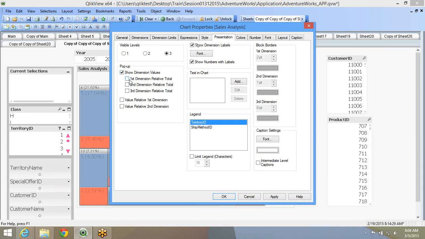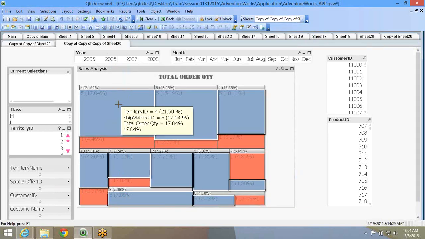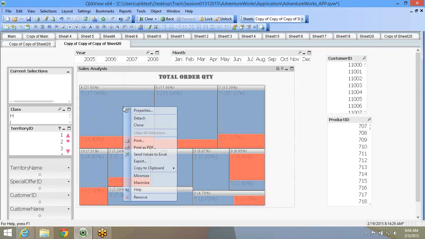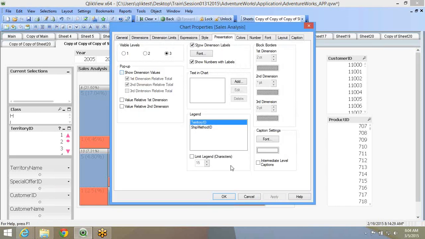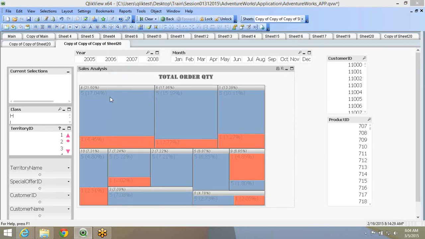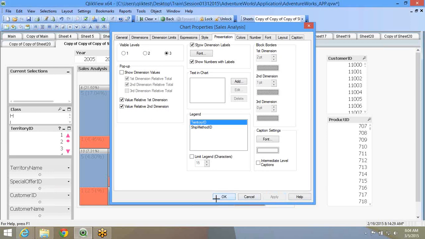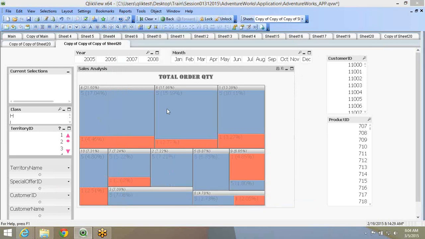Now show dimension values. So first dimension, it is against relative total. Now second dimension also you can do at a relative total. So what will happen is this whole thing is 17% of the entire total. It's going as a relative total. If you don't want to show dimension values, you can uncheck it. Value relative to first dimension. Nothing changing.